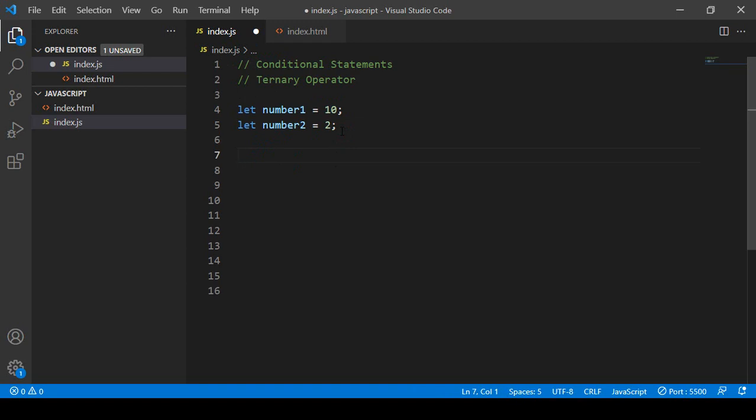Like in our if condition, what exactly did I do? I took one variable and named it maxValue. Then I put a condition into the if. First of all, I add number1, so when number1 is greater than number2, the maxValue will be number1.